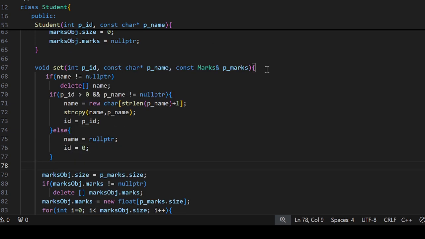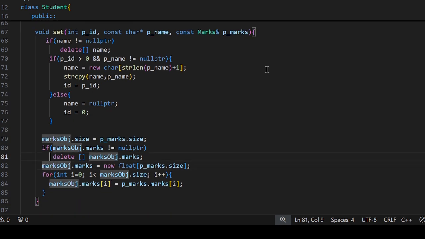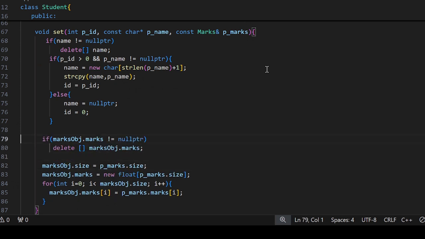Similarly for the marks object, you also release the memory. Let me just move it before. So you need to release the marks object once the set function is called. Then the assumption is that either the attributes are set to the new data, or they are in the invalid state.